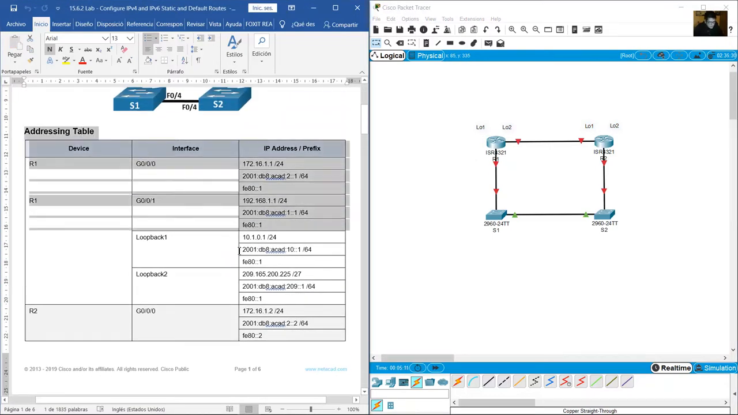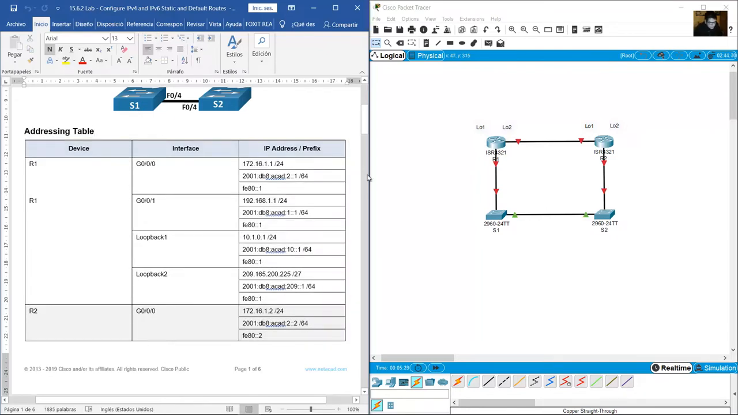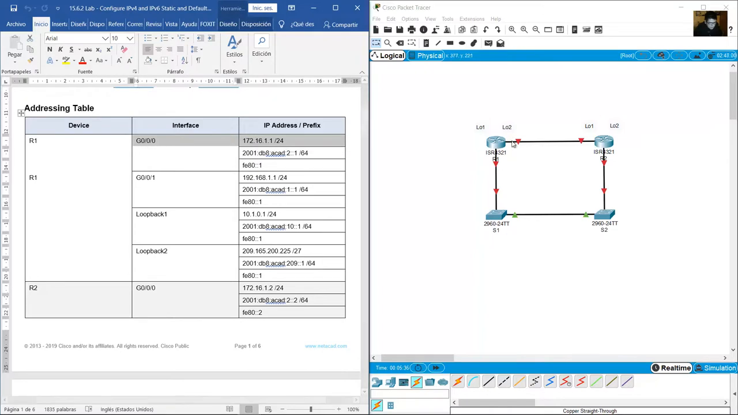This is the addressing table. This is the IP address on R1 on gigabit 0/0/0. So the network will be this 172.16.1.0/24. This is the network address, not the host address, the network address. And for gigabit 0/0/1, this is the IP address. So the network should be 192.168.1.0/24. Loopback 1 on R1, 10.1.0.1/24 is the host address.